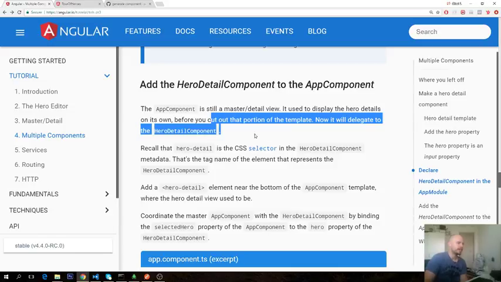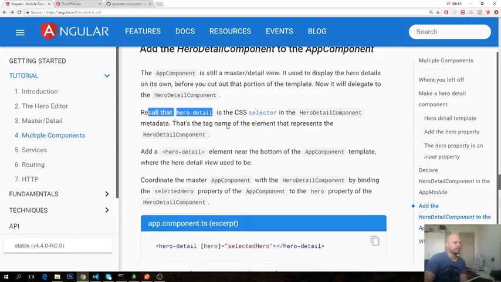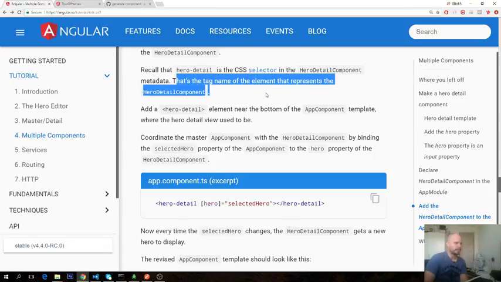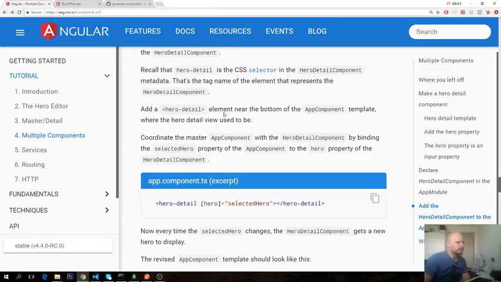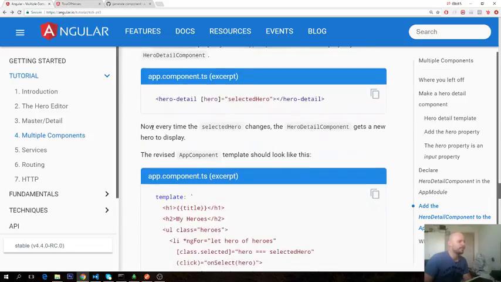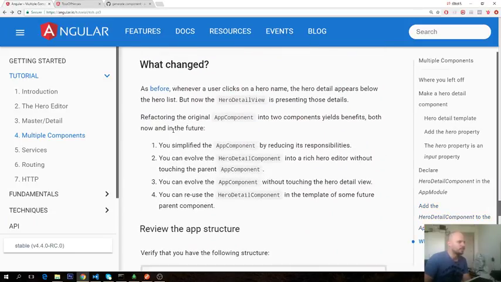Alright, so the input delegated things. Recall the component's CSS selector. This tag name element represents the hero detail component, and the hero detail element near the bottom of the app component template. That's what we did, all the coolness we did earlier. This is it. So now every time the selected hero changes, the hero detail component gets the new hero to display. Revise the app component template so it should look like that. Alright, we did it. What changed?